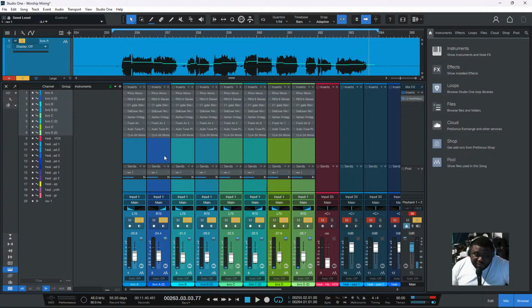Of course, no treatment, and it's just the limiter, and of course the panning. So now with the treatment, this is how it sounds.